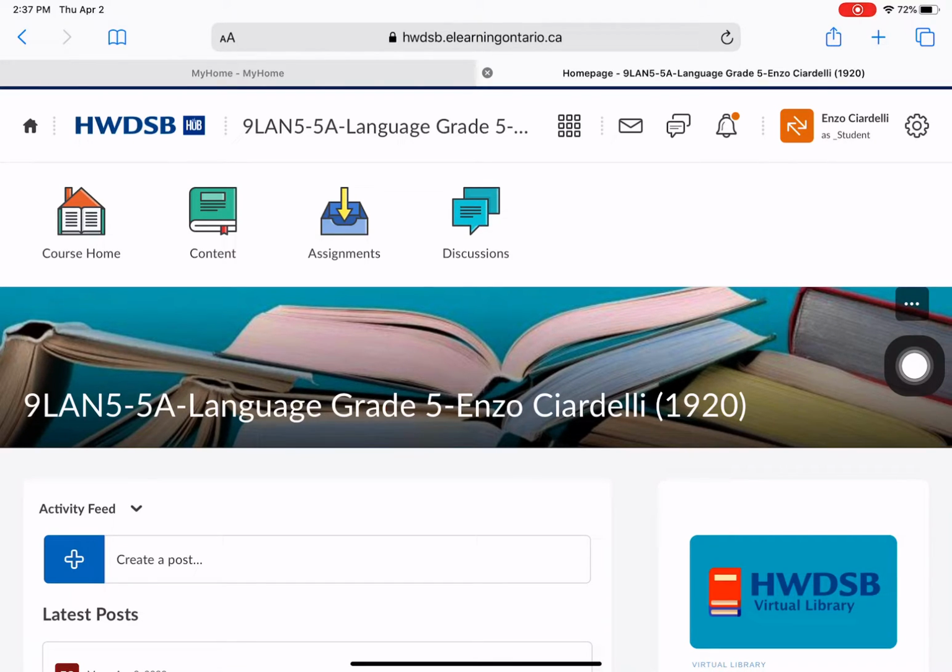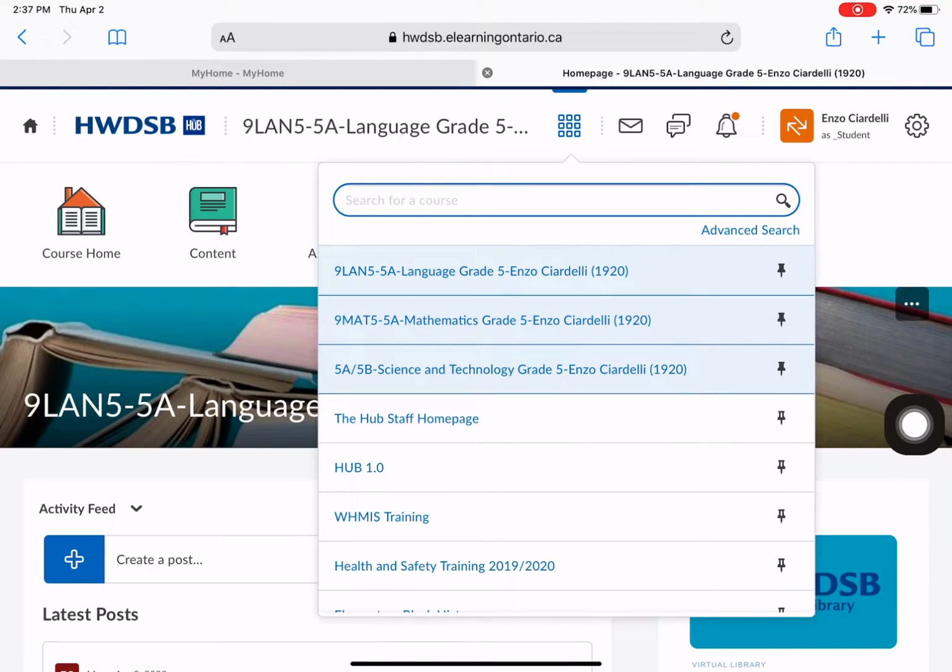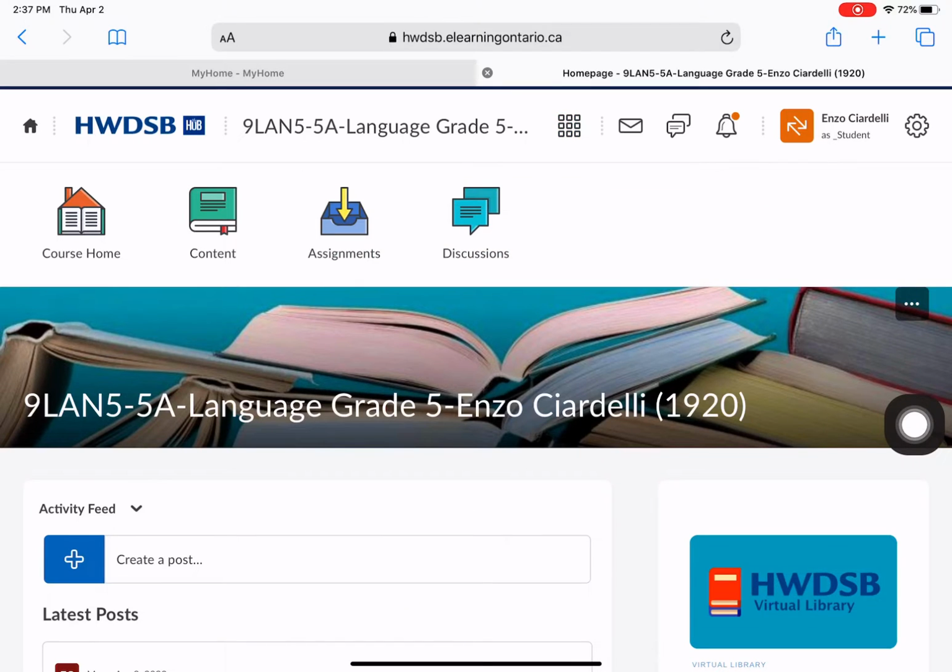So at the top here, there's this thing, and we call it a waffle. If you touch the waffle, there's really only three courses: language, math, and science, the top three. So this is the language site.